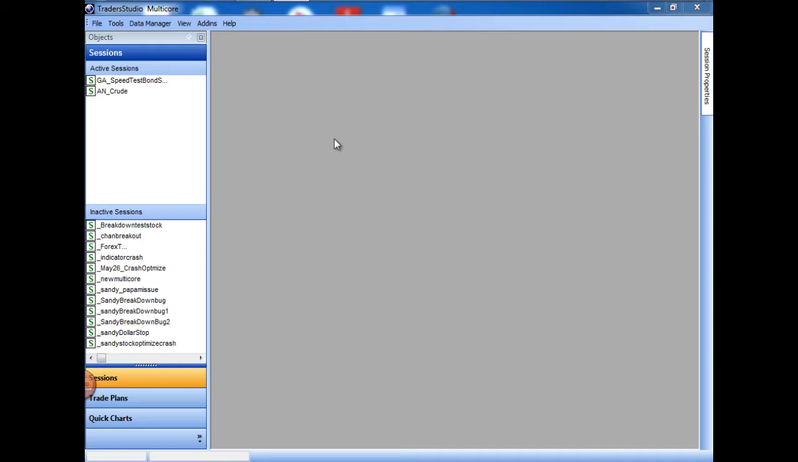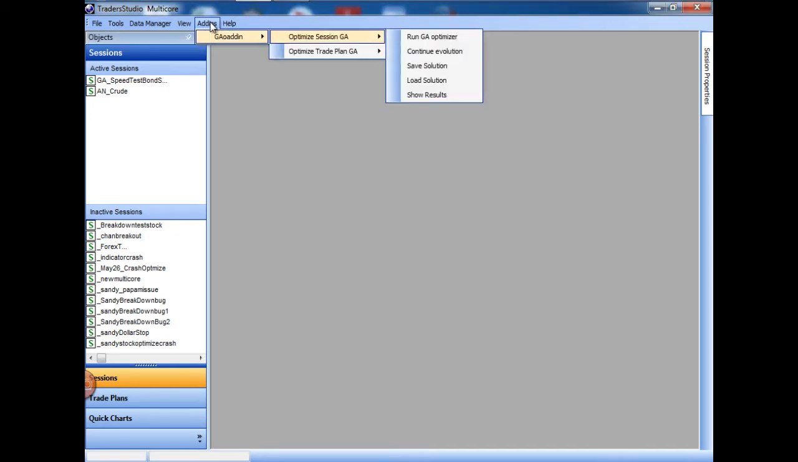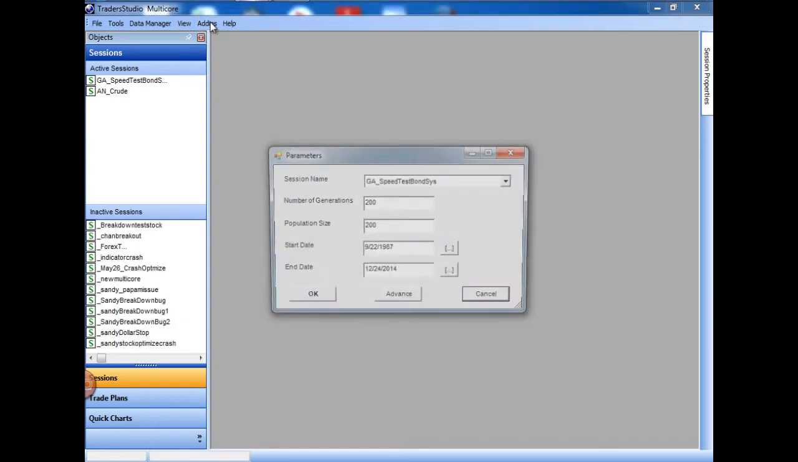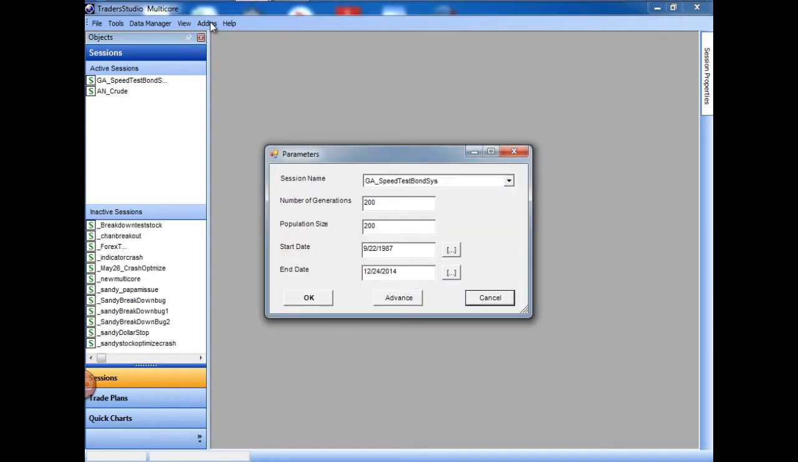And those results were done with 2 or 3 days of my work, since I did not want to run for 20 straight hours. So it's simple to run the genetic optimizer. It's add-ins, GA, optimize session, run. So we simply can pick it from the list.